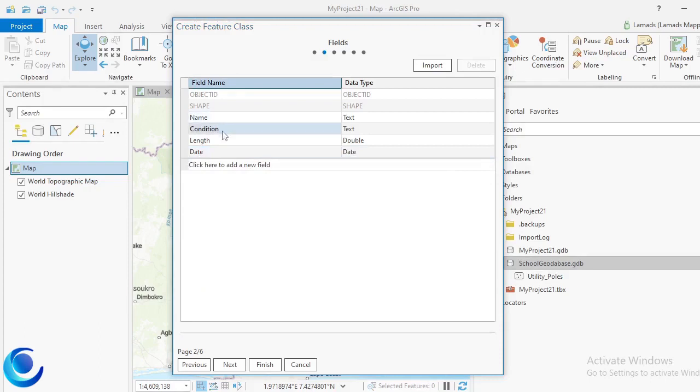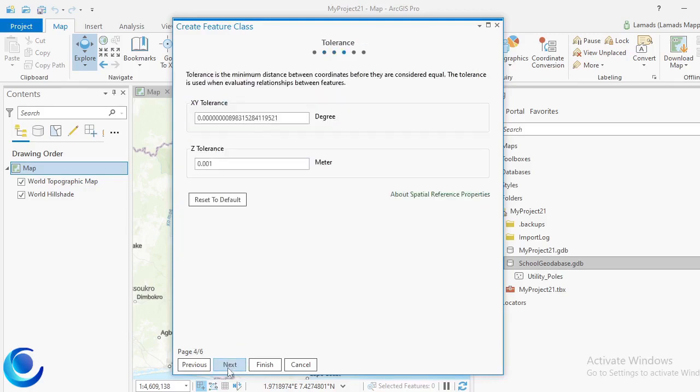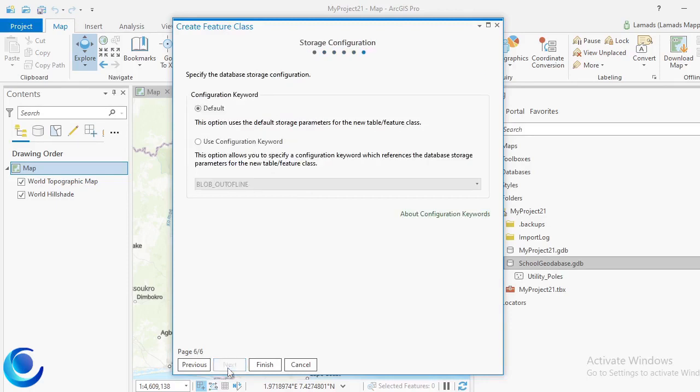So I have name, condition, length, and then date, and then I'll click on next, and then I'll keep the coordinate system as it is. Next, keep going, and then finally you click on finish.